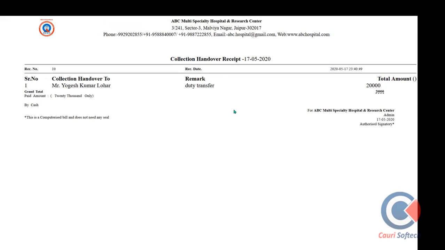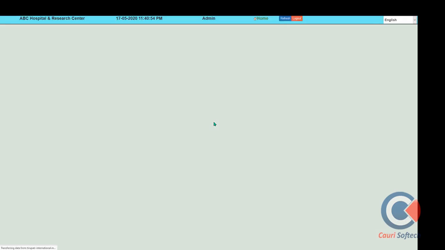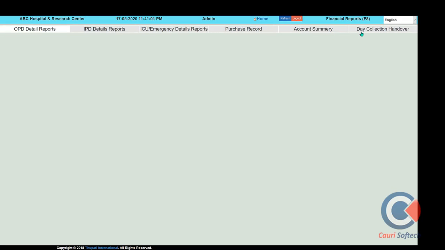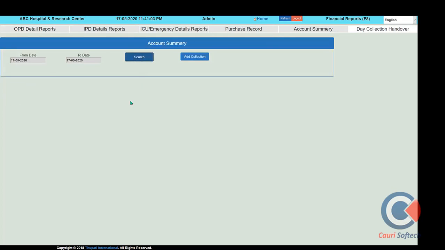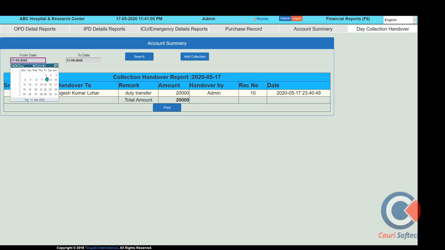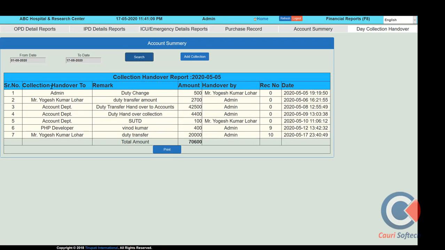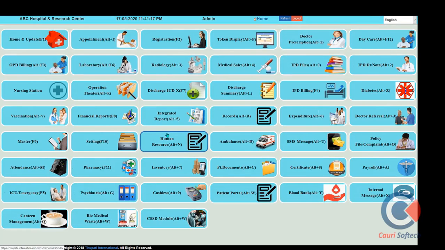After this report, we can go to the access. The administrator can access the record of all payment entries performed here. Through this entry, the day-to-day payment transfer history can be accessed, showing on which day which user has handed over the collection and to whom. This is the OPD and IPD separate report.